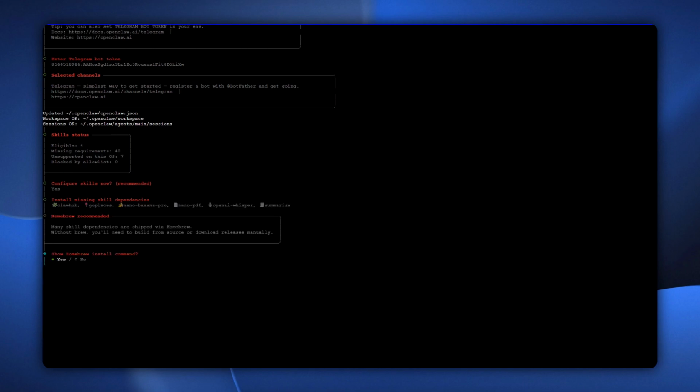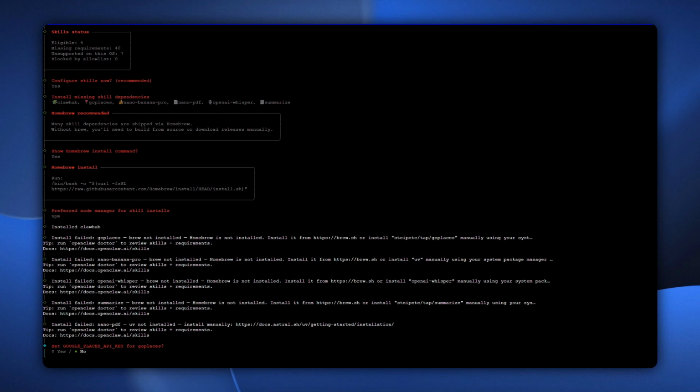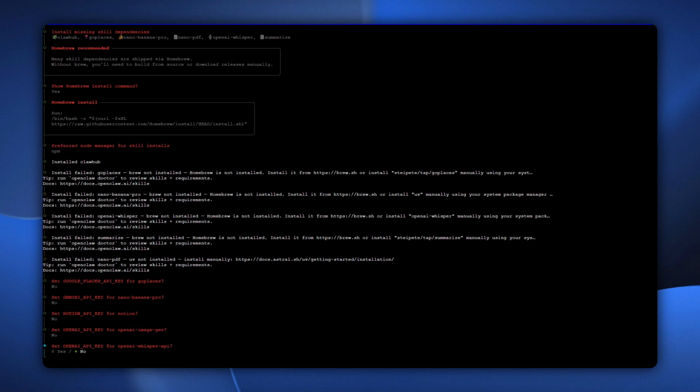The system may ask if you want to display the homebrew command. Select Yes. Then choose the npm node manager option to install the selected features. The installation process may take several minutes depending on how many features you selected and your server speed. Some features require additional API keys. If prompted, you can either enter those keys now or skip and configure them later by editing your environment configuration file.